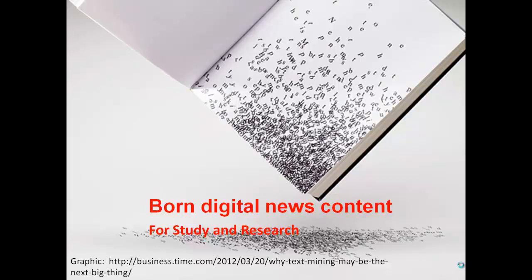And another piece within that is all of the social media, blogging, Facebook, things that we are creating ourselves, not just these news organizations that we would normally think of. So text mining with news content seems like an obvious thing. What else could we do? And it's not surprising that Time Magazine's Business Week section recently called text mining the next big thing.